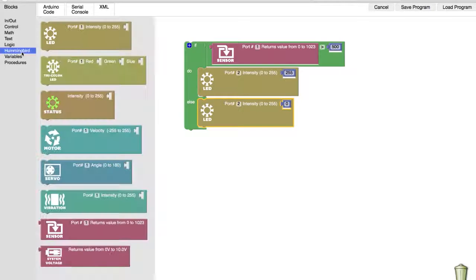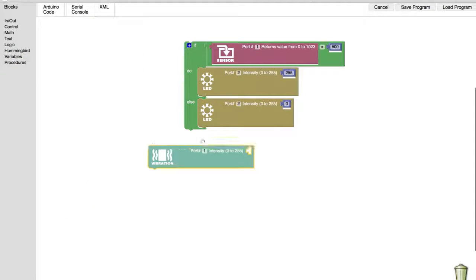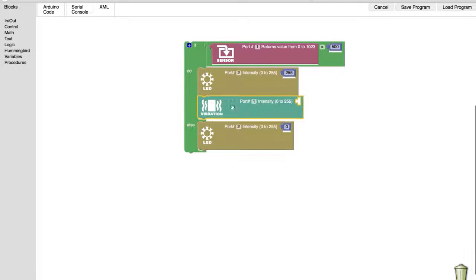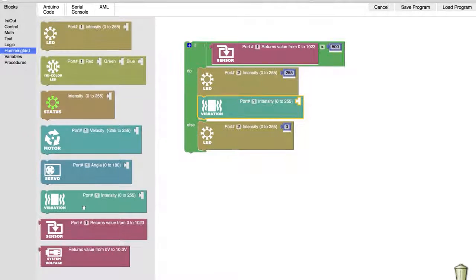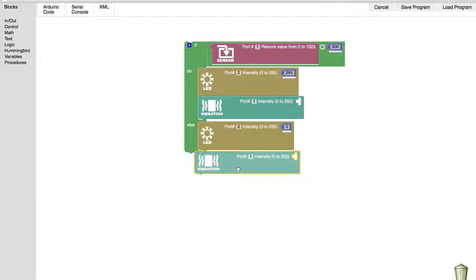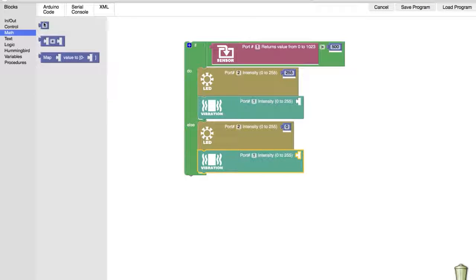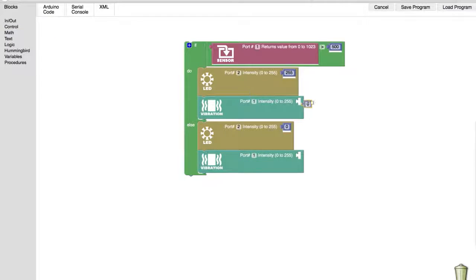Moving on, add 2 vibration motor blocks to make the Hummingbird vibrate when someone is too close. Use intensity 255 for on and 0 for off.